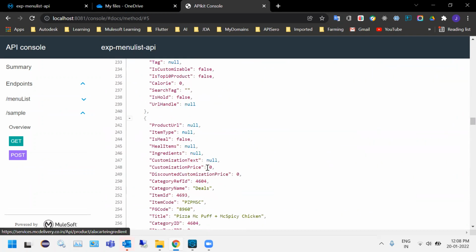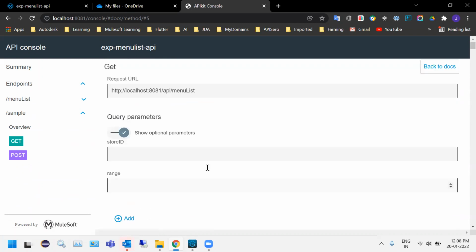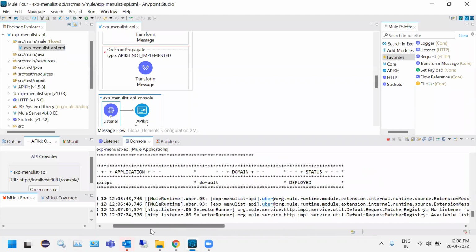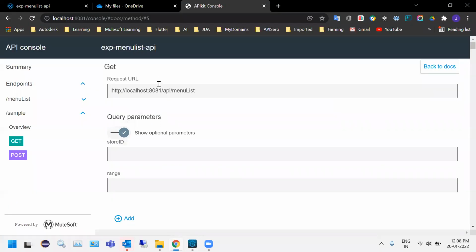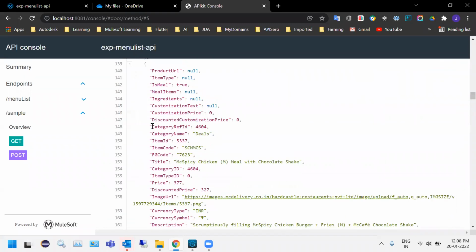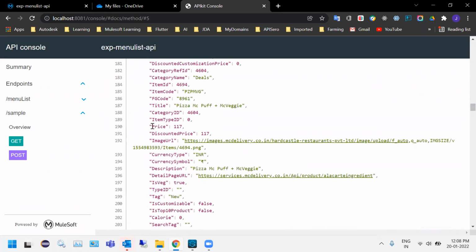This is only for testing purpose, right? Yeah, testing. Not only testing purpose, you can use this as a live API console. For example, let's say your clients don't know how to use a Postman collection.